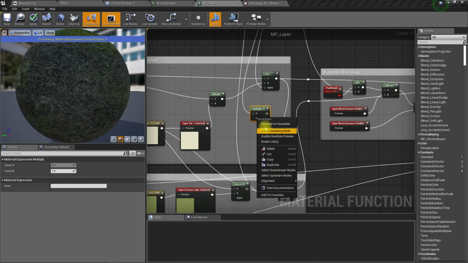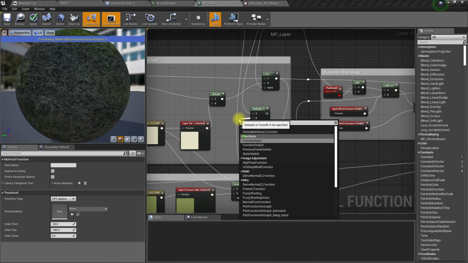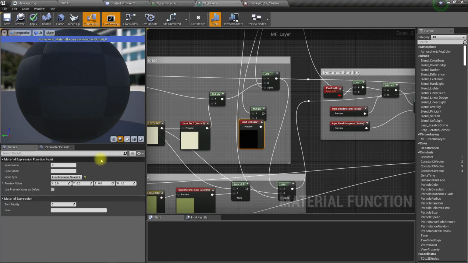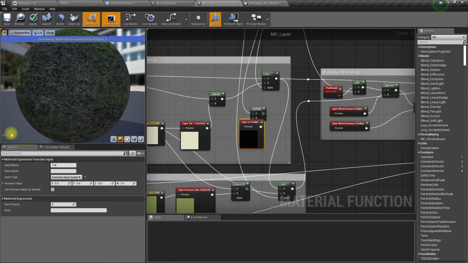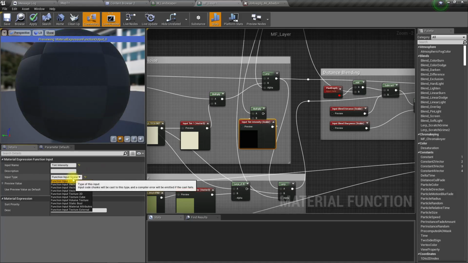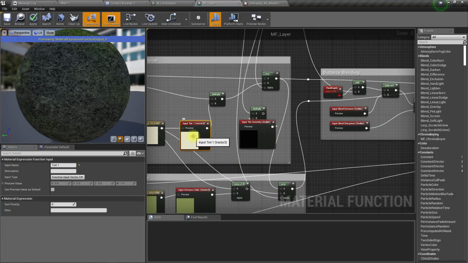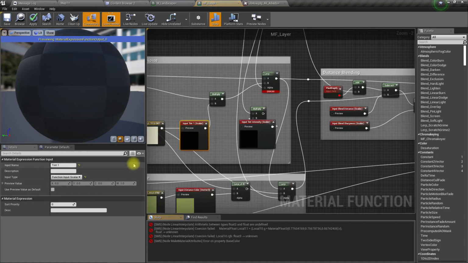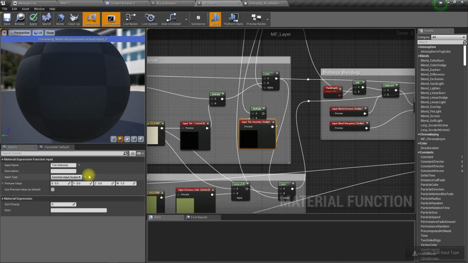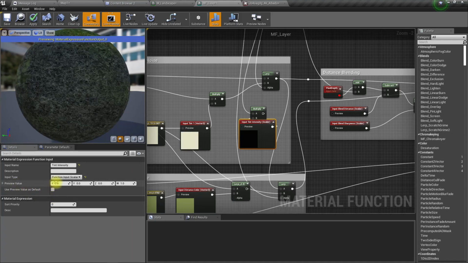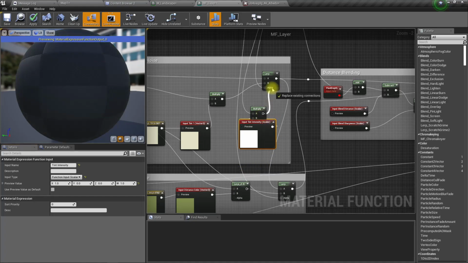I'll define this function input as tint intensity. It should be a scalar, and the default value, why is it a vector 3? It should be a scalar. Oh wait, default value should be 1, and then let's multiply it here.